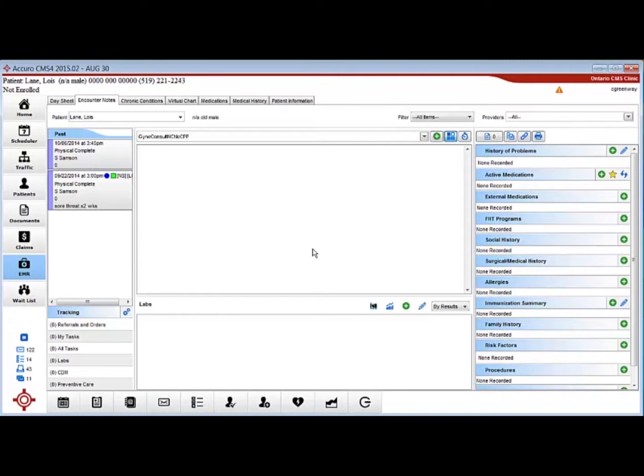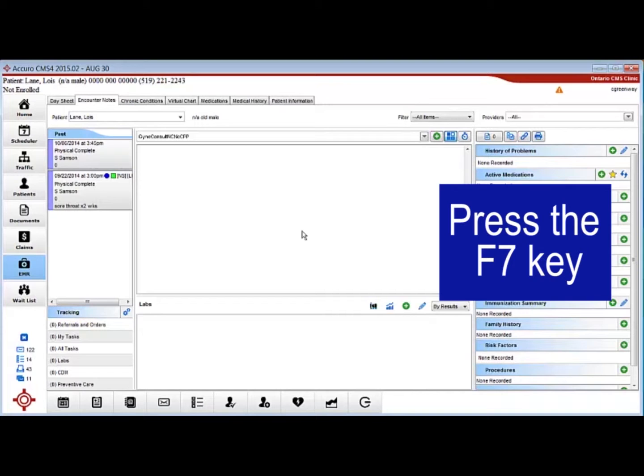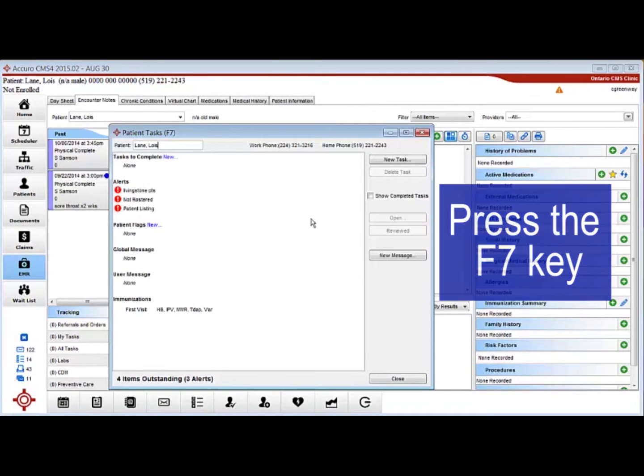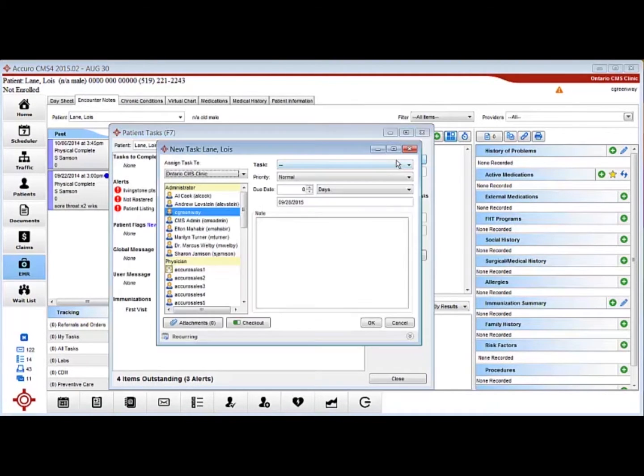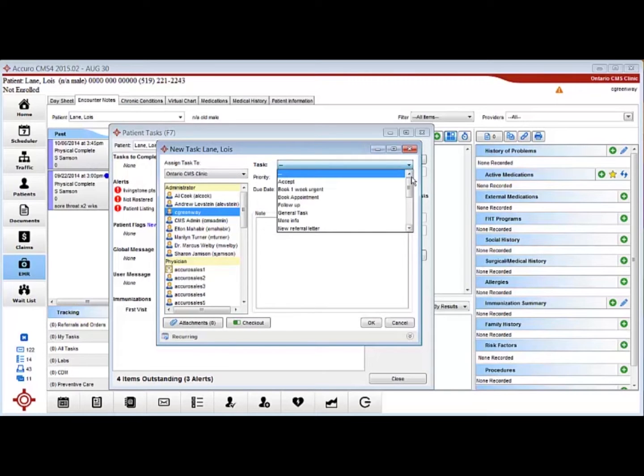From anywhere in the patient chart, press F7 to access the patient task window and then click New Task. In the New Task window, click the down arrow on the task drop-down list. From here, you can do one of two things. You can choose a pre-existing task name from the drop-down list, or you can scroll all the way to the bottom of the list and choose Manage to add a new task name to the list. We will do the latter and add a new task name.